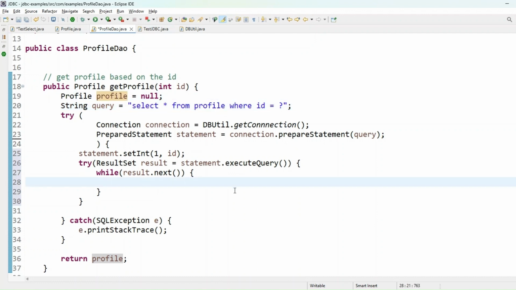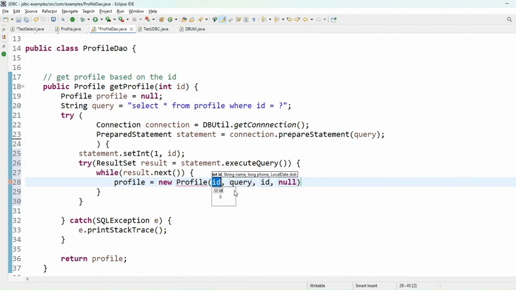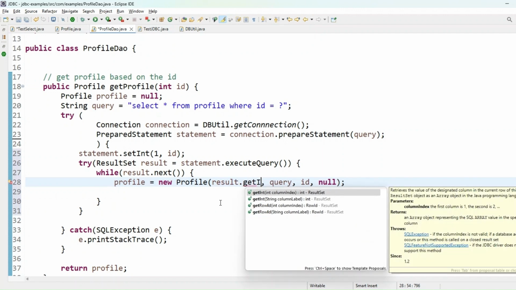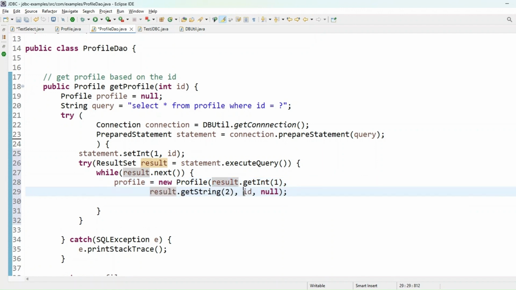So we all know how to do that. We can create the profile object like this. Profile is equal to new Profile. And what we can do is we can use the constructor to initialize all the properties. The first is ID, and to get the ID, we need to first call the getInt method by passing the column number. So we will be getting the value of ID column. Next is the name. We will use result.getString. The name is in second column, and then let me break this to multiple lines.